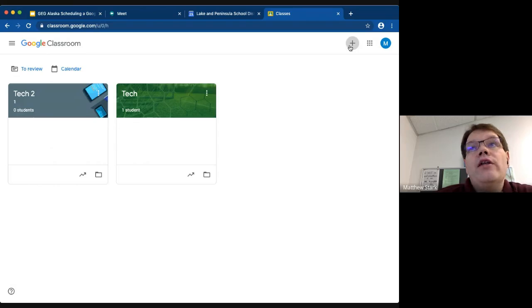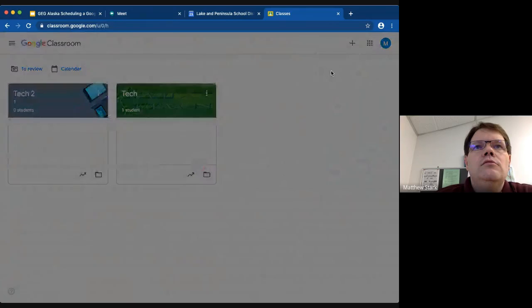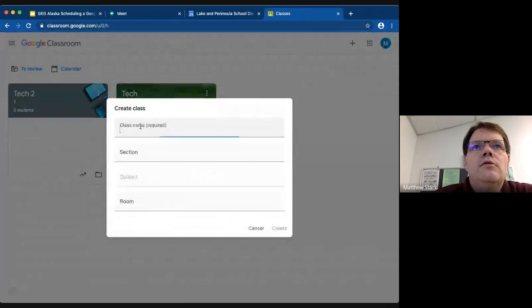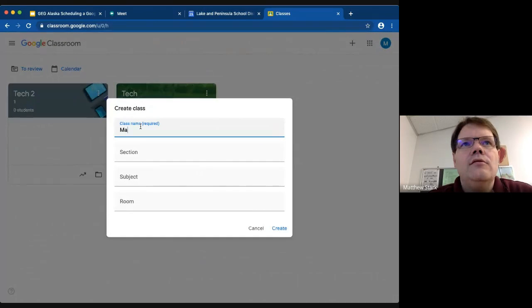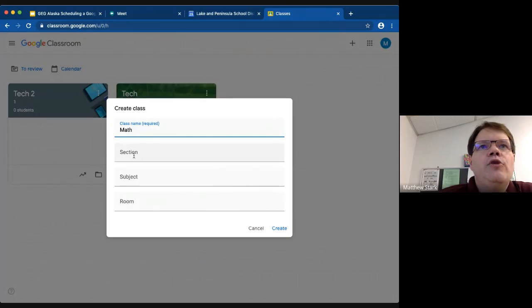So I'm going to actually create a new class just in case no one's ever created a class before. You would hit the plus sign, create a class. I know it's not a class, but it's not on classes. That's the only thing that's required. So I'm just going to leave the rest out. But normally you could put in the rest. Hit create.